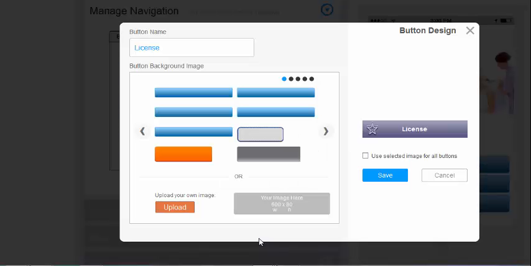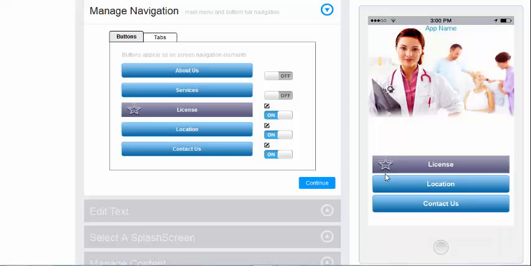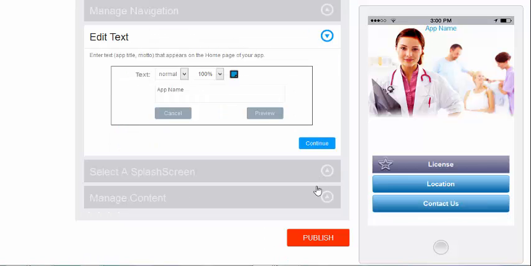And then press save. So here you'll see that you can do this all separately for each one of them or for one in particular. But for now, let's press continue.